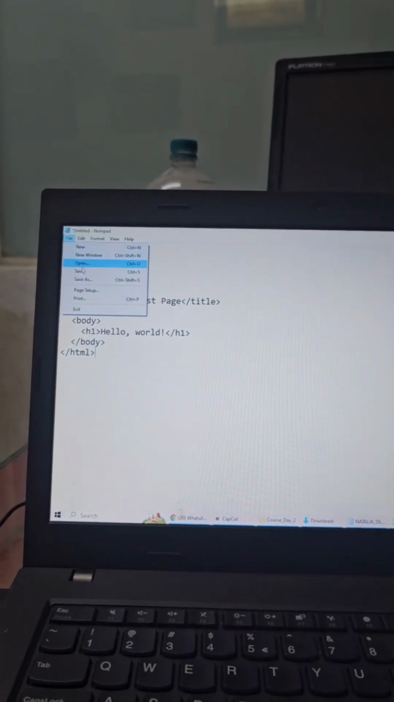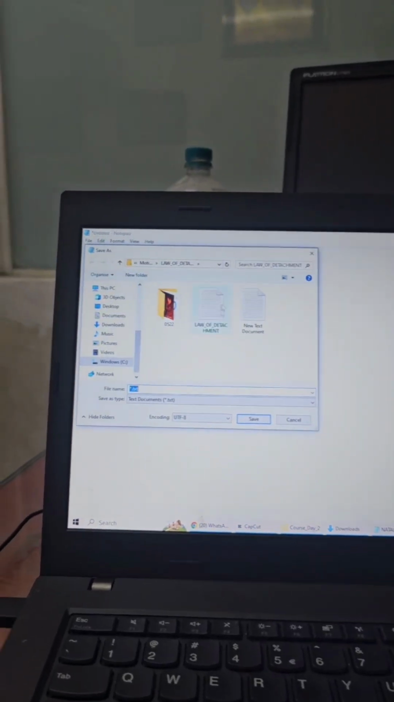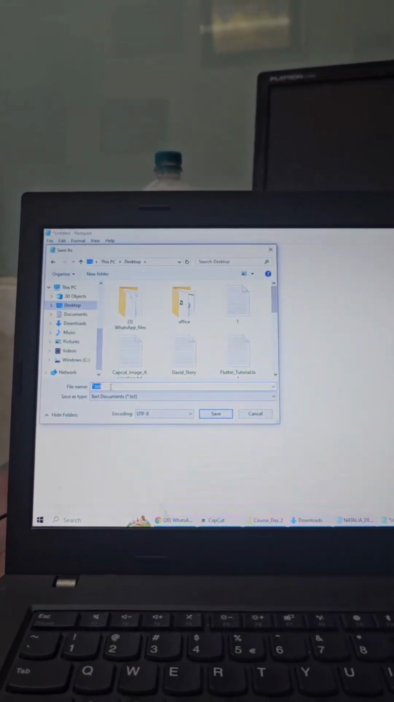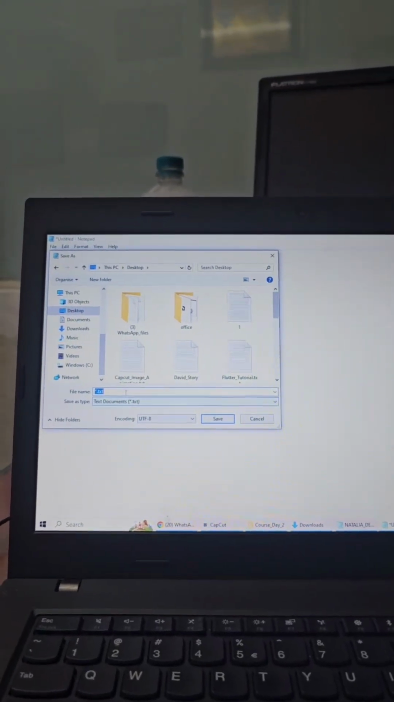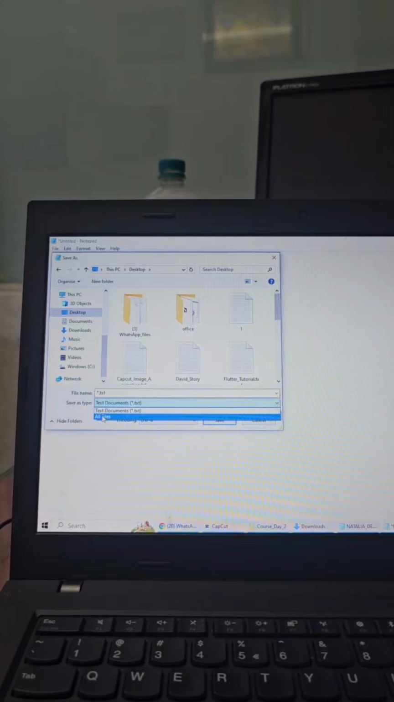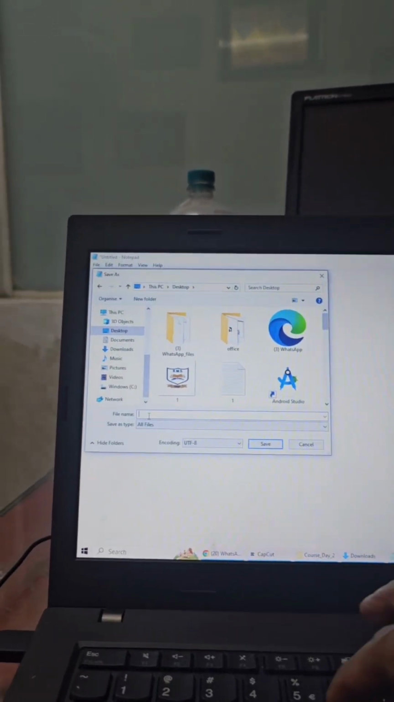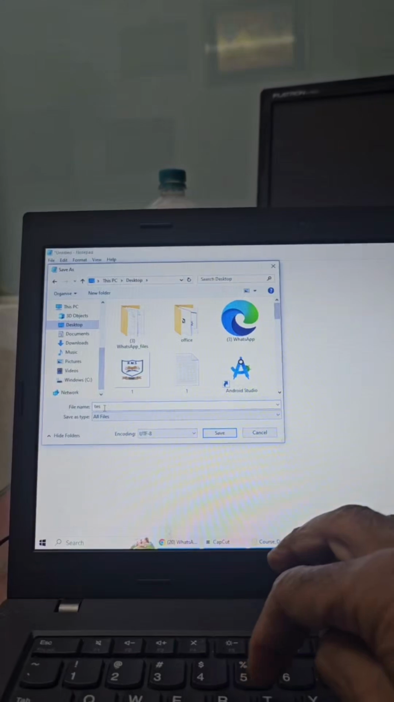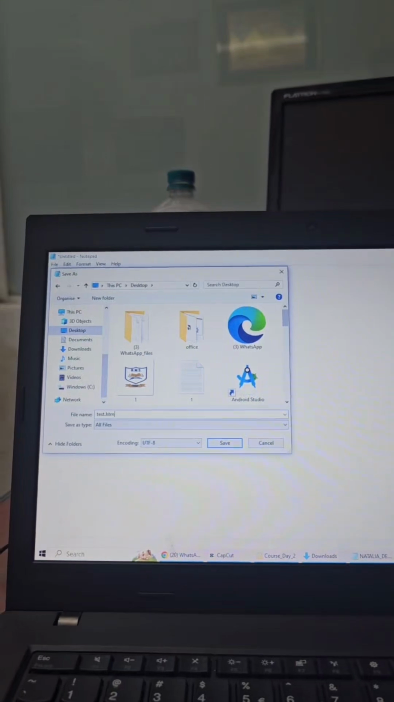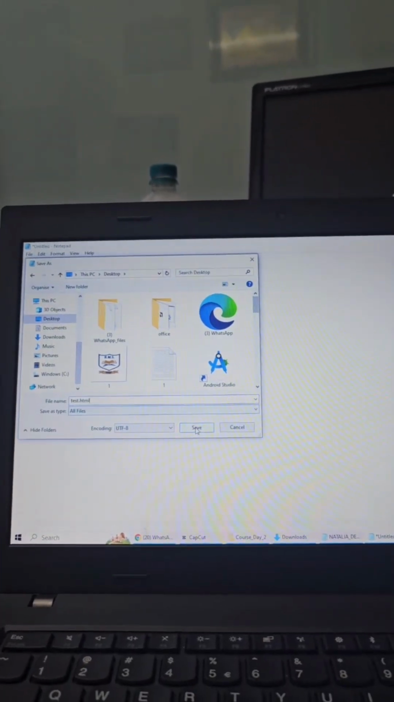Then I save the file, Save As, on my desktop. I select the file type, changing from text documents to All Files, and I name it test.html, and I save the file.